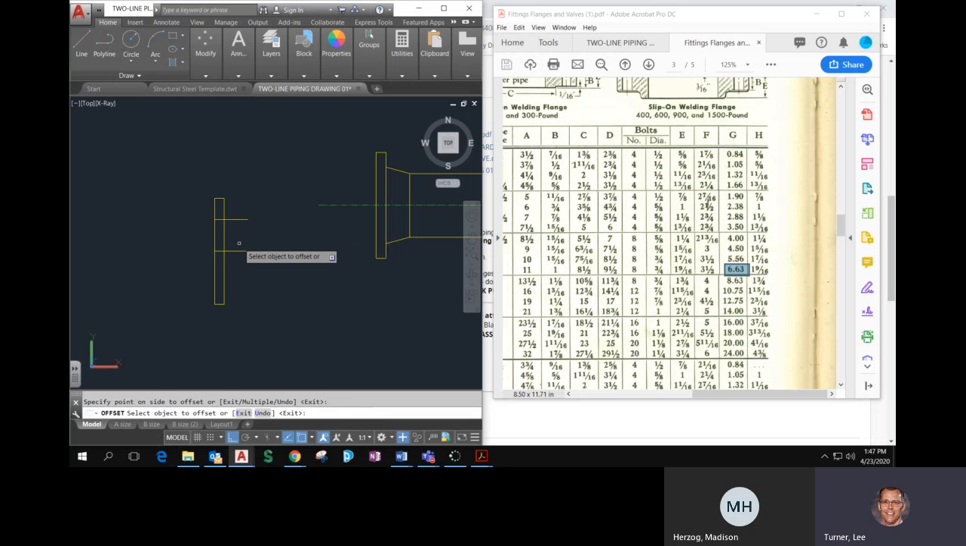We'll offset this line up here and down below. And what that just did is it defined the outer diameter of the piece of pipe and the flange, the welding neck right here. Okay?